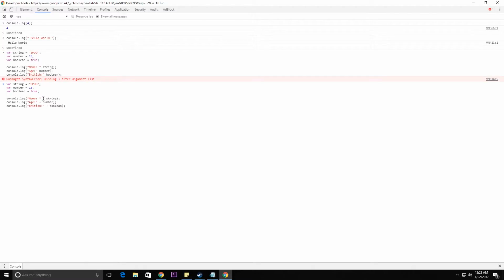But I forgot the plus signs. Basically, it's going to read console log: okay, I need to print this. Then the plus means it's got to add something else on, and it's going to add on the variable. So there you go. As you can see, it says name, Spud, age 18, British, true.